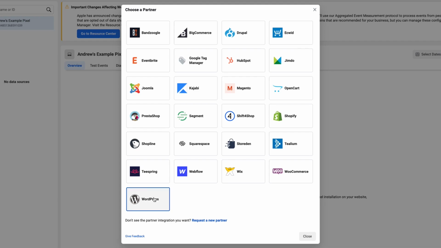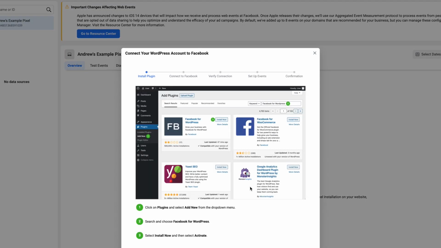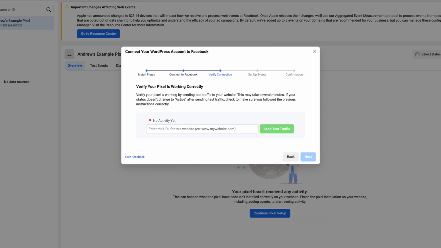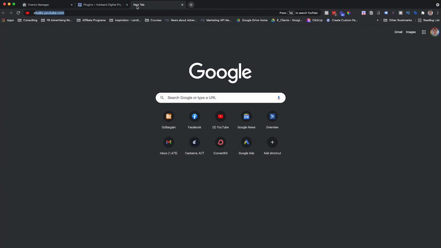It's a little different for every platform, but these instructions are great. It's going to walk you through step by step. So go through that process and do it. I'm going to choose WordPress, and I'm going to follow the steps. So I'm going to click Next here. It's telling me to install a WordPress plugin, do that, and then go through and enter it here. So I'm going to go over to my website now.